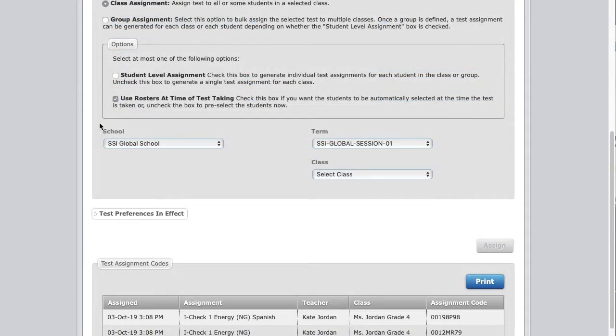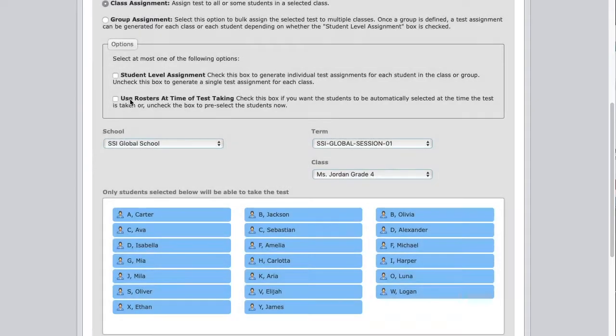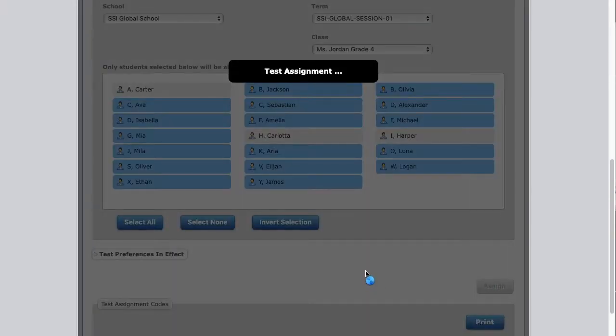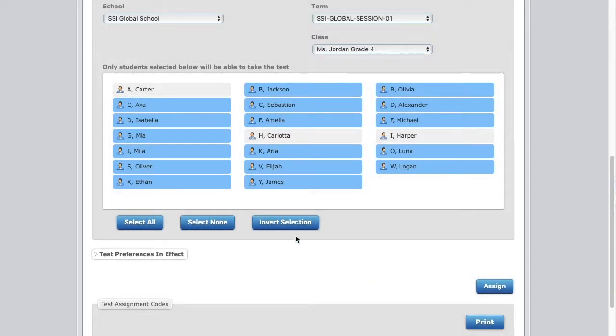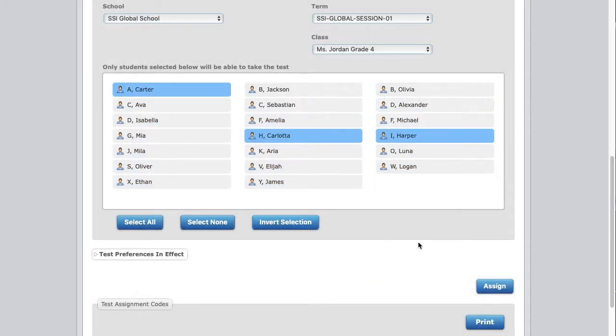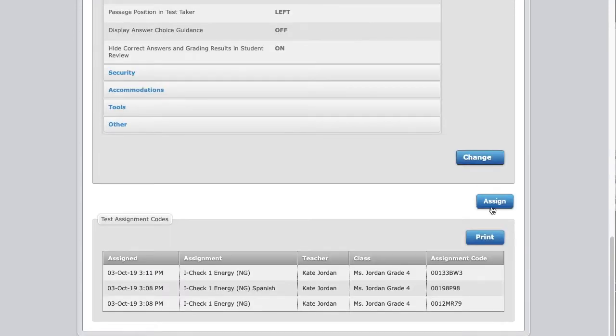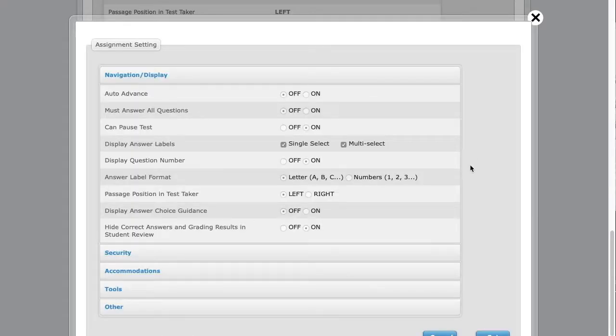The process is similar for students who will be taking the test with audio accommodations. First, set up the test for students who do not need audio and click Assign. Then select Invert Selection. Click on Test Preferences in Effect, scroll down, and click the Change button at the bottom.